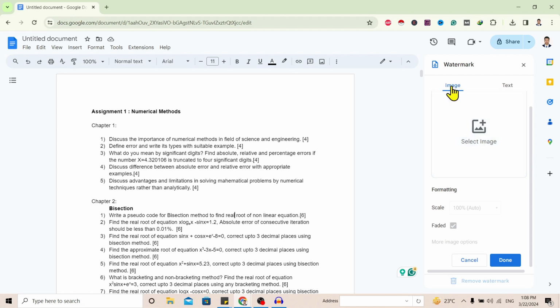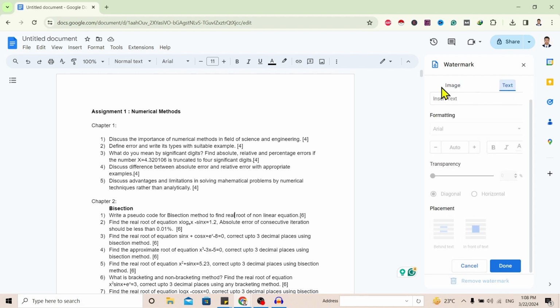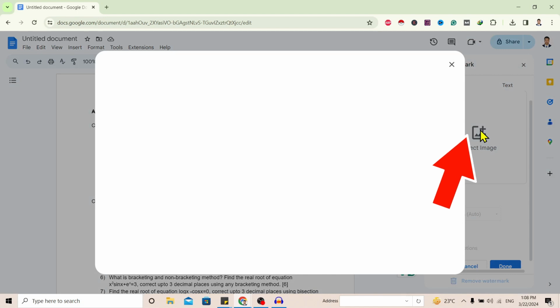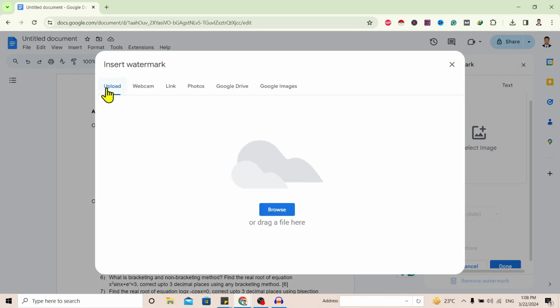Now you can add watermark in two ways, as an image and as a text. Now I'll go with image for now. You can go with text as well. Now to add image as watermark, first of all I'll go to this select image and over here you can find different ways to add image.